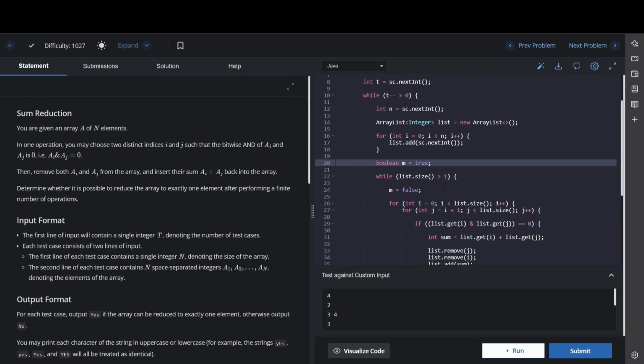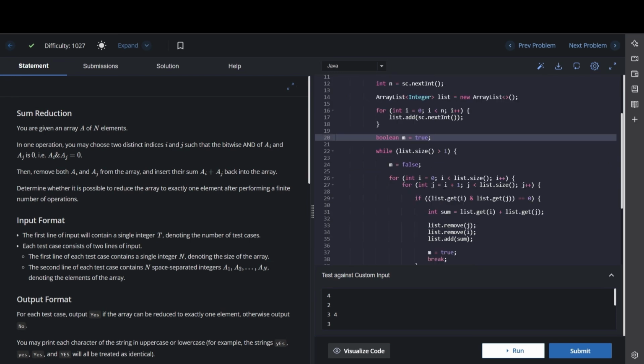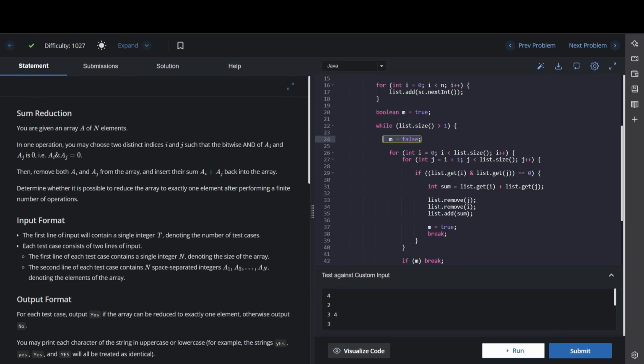Since our objective is to reduce the entire list into a single value, at the beginning of each iteration, we set m to false, assuming that no valid pair exists. Now, we use two nested loops to examine every possible pair of the elements in the list. For each pair, we perform a bitwise AND operation. To get elements, we will use list.get(i) and list.get(j).